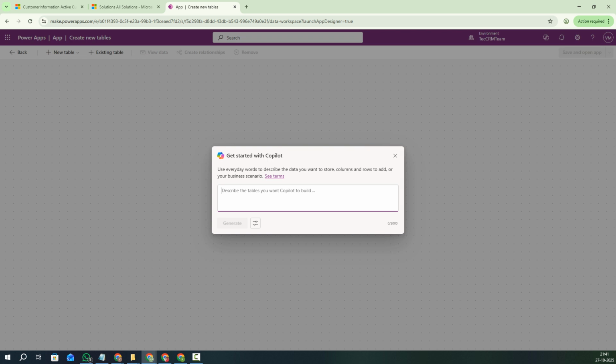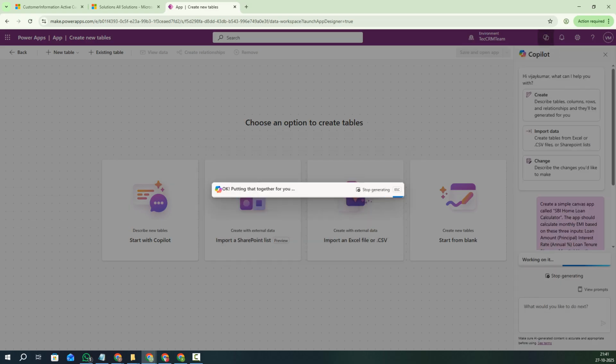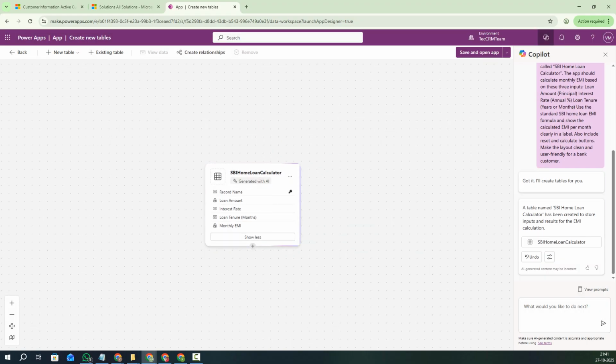Similarly, for hospital management, or whichever application you want, you can get the prompt and paste it in Get started with Copilot and generate it. Now automatically it will create the table and app, everything will be created. So now you can see loan amount, interest rate, loan tenure, and monthly EMI. And save and open app.